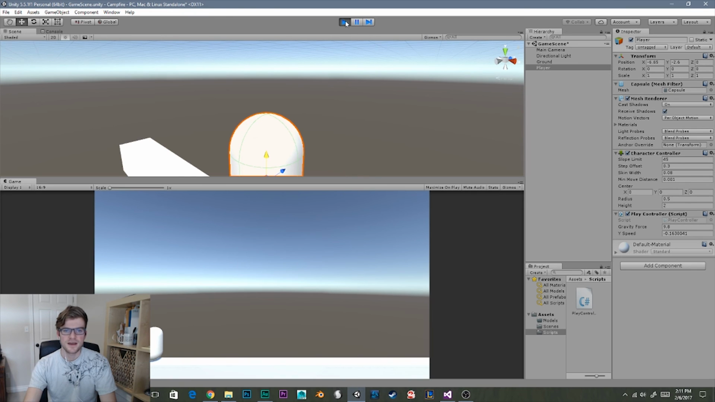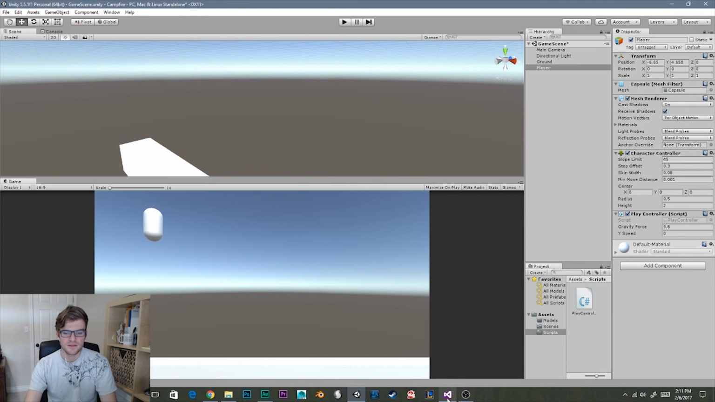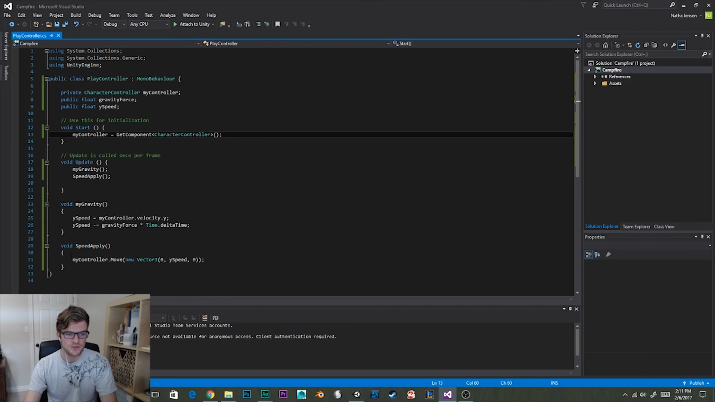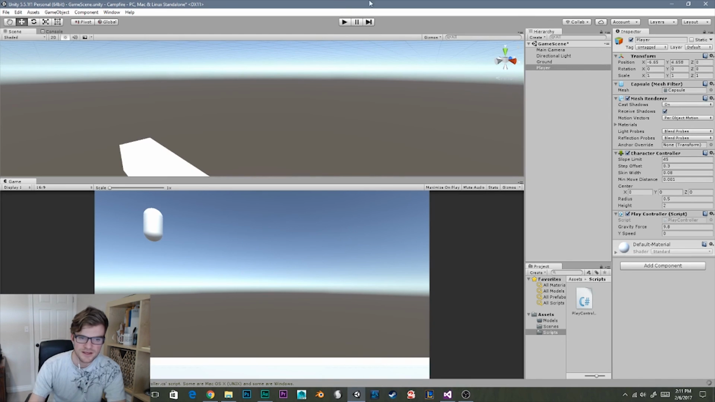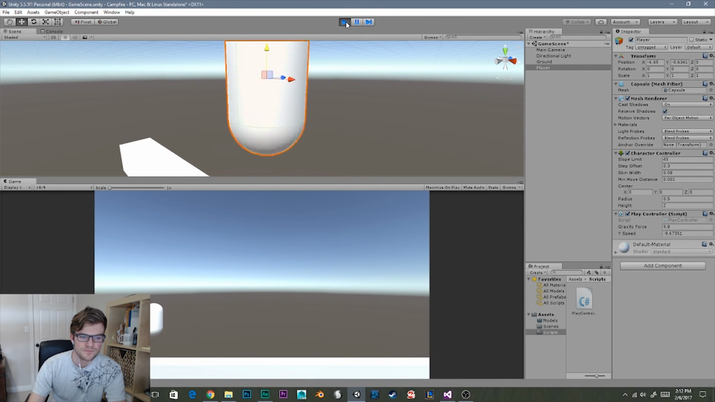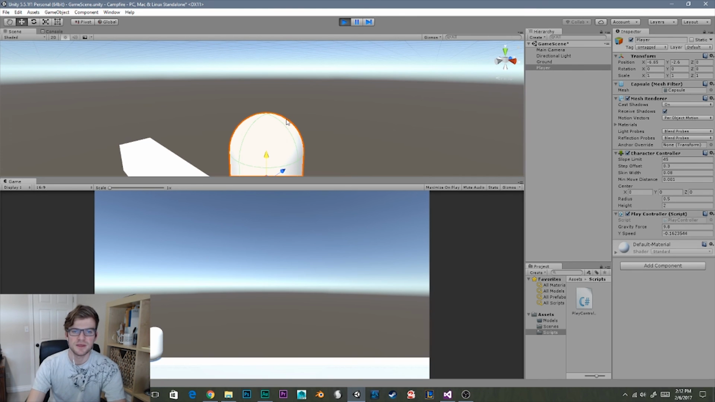And it was a little fast, and so if you want to slow that down, you can also go to your speed apply function, and outside the parameter, the parentheses for your new Vector3, we can type times Time.deltaTime. Let's go ahead and save that and go back to Unity and test it one more time. Yeah, that's a lot better speed.